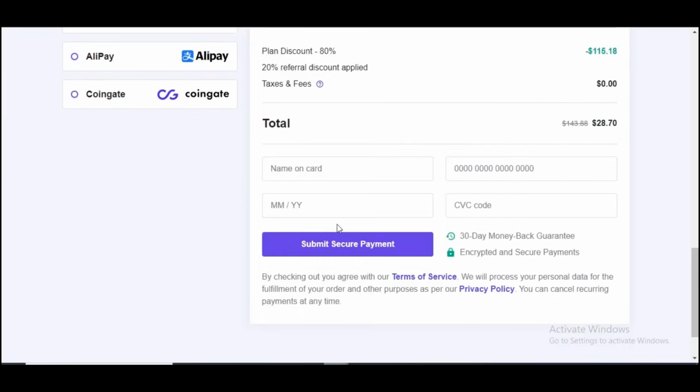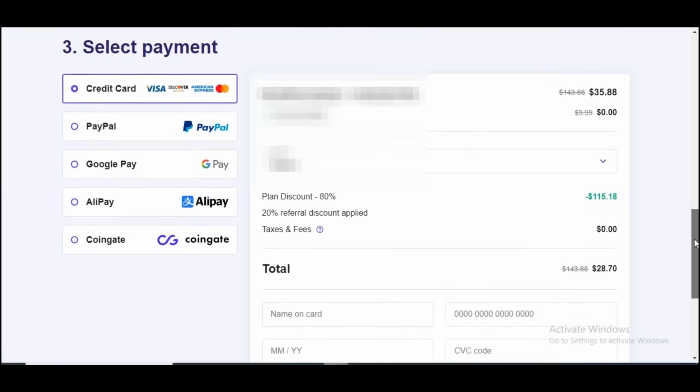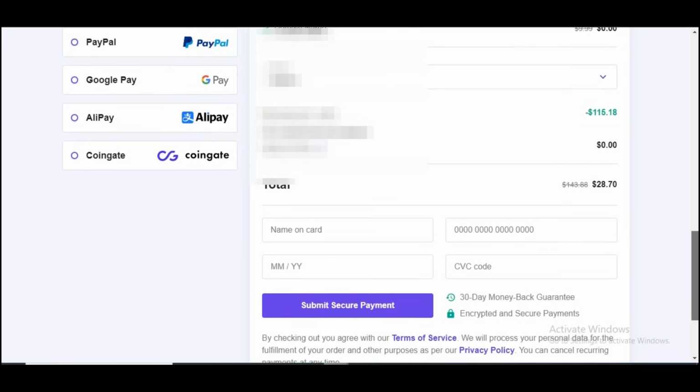All right, and then click on submit payment. Once you do that, I'm not going to fill in my card details because I already have a plan with hosting. So just fill in your card details, and when you're done, click on submit payment.